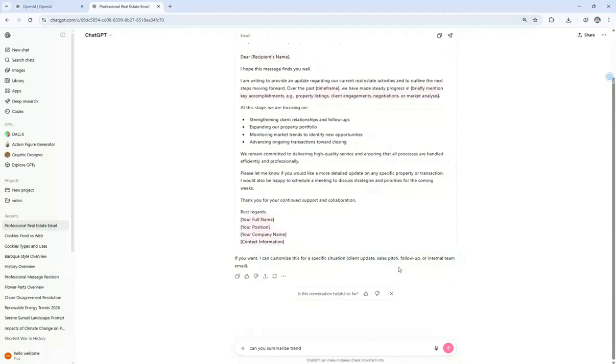Additionally, consider using ChatGPT for research purposes. If you need more information on real estate trends or market analysis, ask ChatGPT to summarize the latest insights or reports. This can keep you informed and ahead of the game.